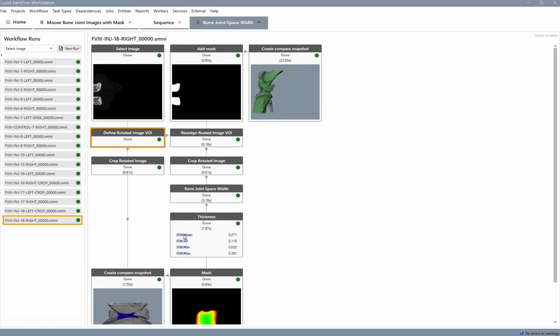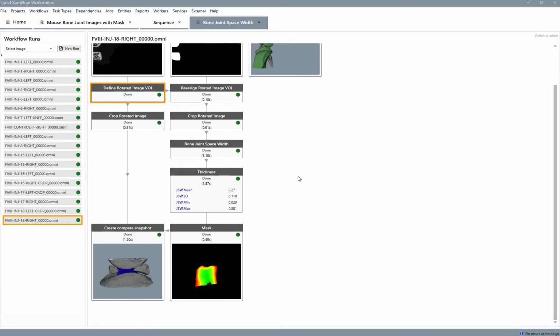On that mask, the joint space is extracted automatically using the special task type that applies various morphological operations. Then the thickness transform is used to measure the joint space. We get the mean, standard deviation, minimum and maximum thickness as the joint space width parameters. Masking out the relevant region from the thickness map allows us to produce another snapshot to visualize the result.